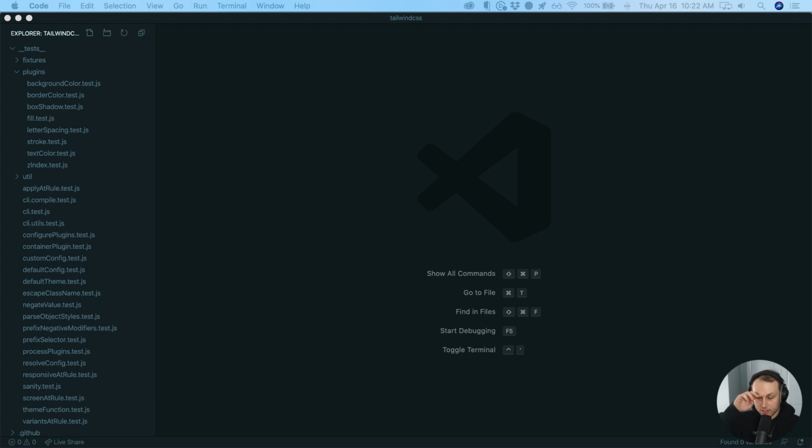Okay, so what I wanted to do today is create a couple new core plugins for Tailwind that add the ability to add space in between elements in a list, as well as borders in between elements in a list.